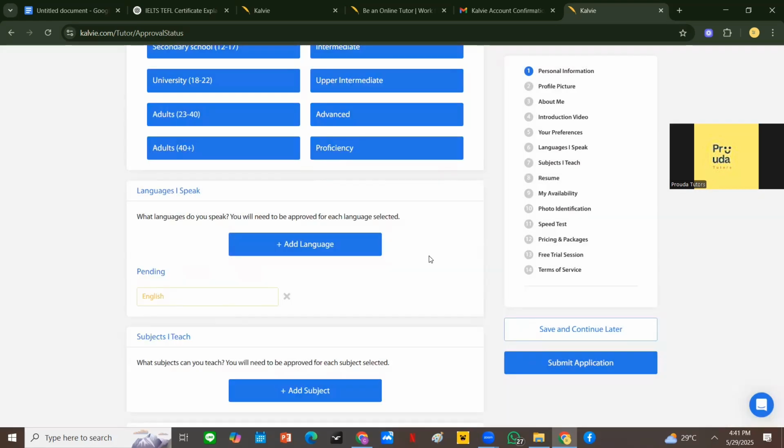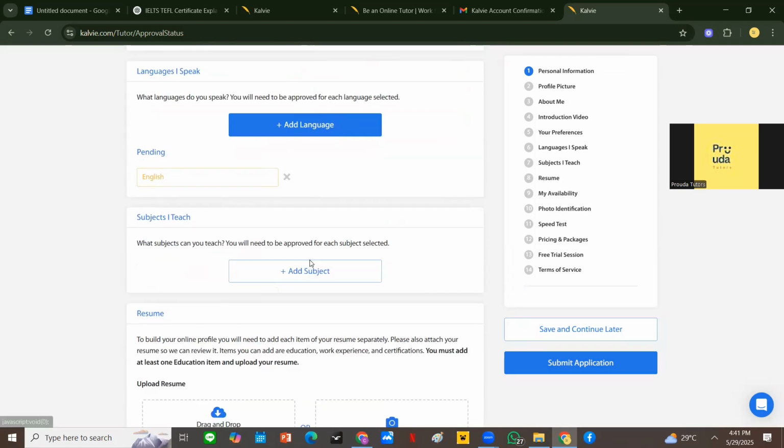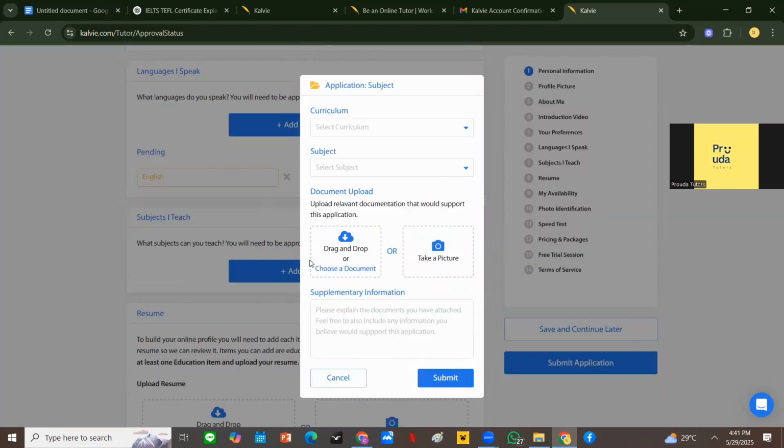And yes, so we are done with this section. Everything is pending. Remember, they would have to review all of this before they actually accept you. Okay, so everything is pending, right? And then subjects I teach, you have to include the subjects. Here, you can teach more than one subject actually. You can teach math, English, but because I'm only good at teaching English, we're going to just do English. So curriculum, you can set your curriculum. What curriculum do you use? You can just choose here, right?